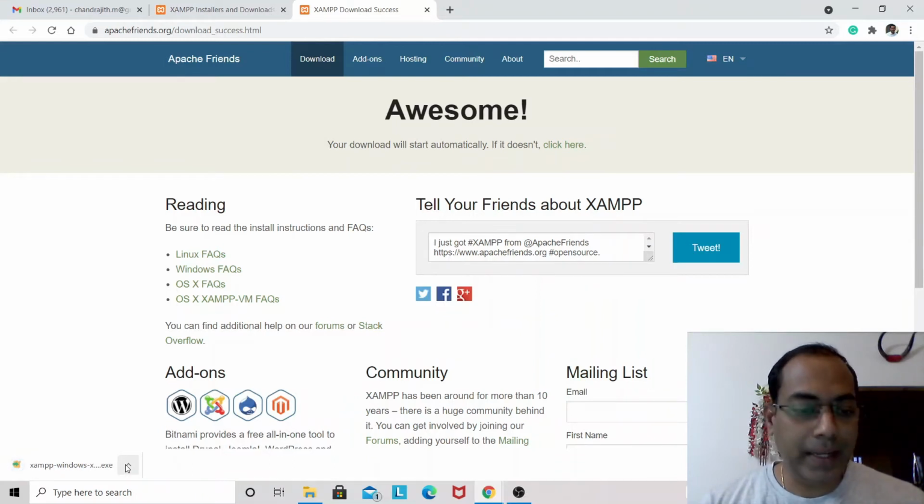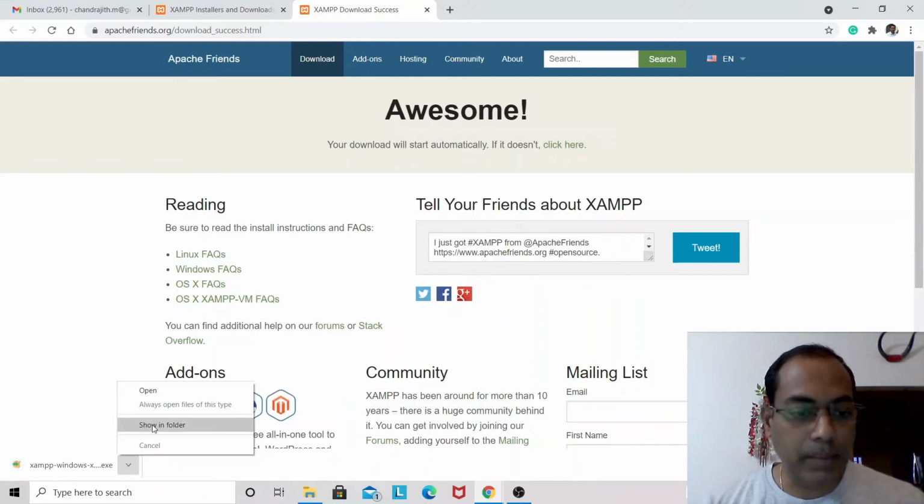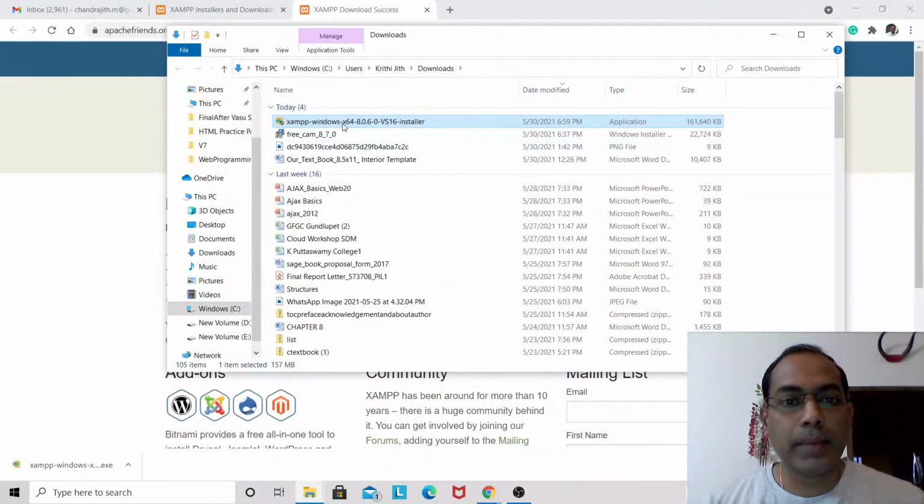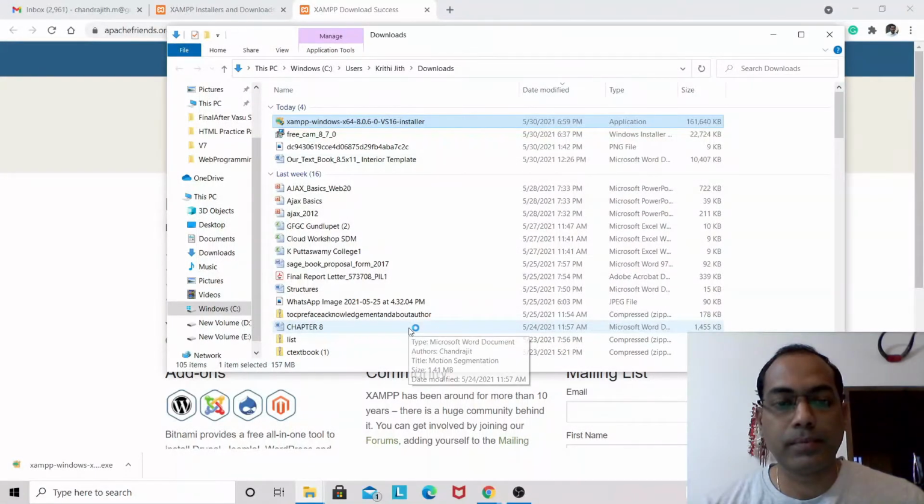Okay, the file has been downloaded. Click on the button over here and show in folder. Double click on the installer file. Next, it will ask, do you want this app to make changes in your device? Click on yes.